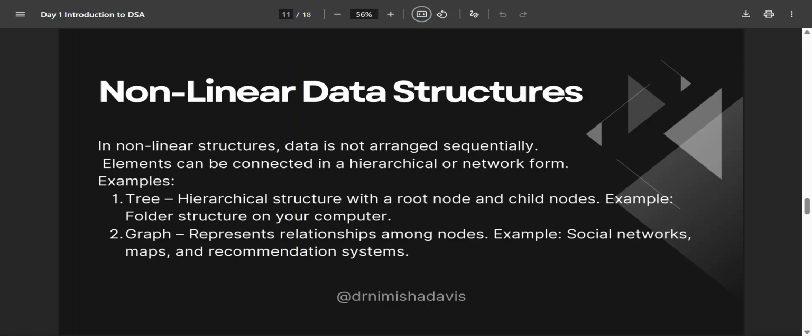Trees represent hierarchical data. For example, your computer folder structure is like a tree, right? And the graph represents the relationships among nodes, like a network of friends on social media or routes in Google Maps. Okay, so these data structures are very, very powerful and widely used in real world applications.